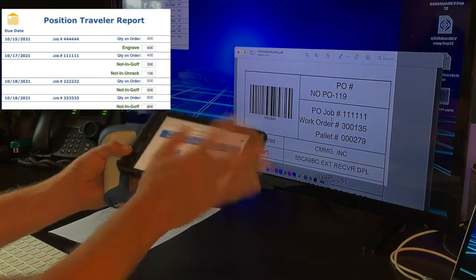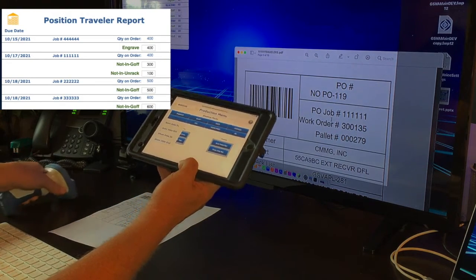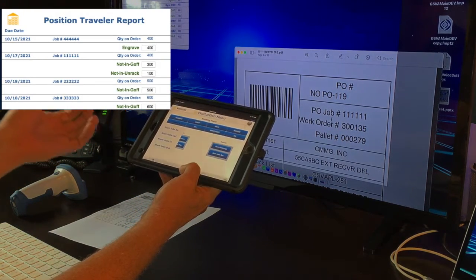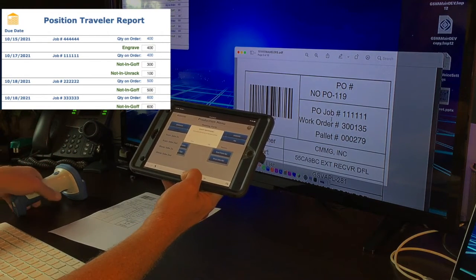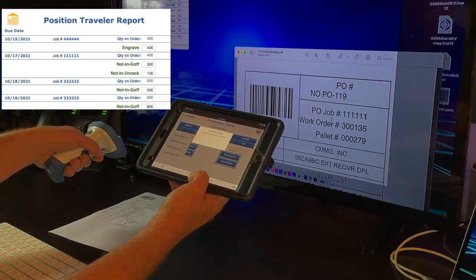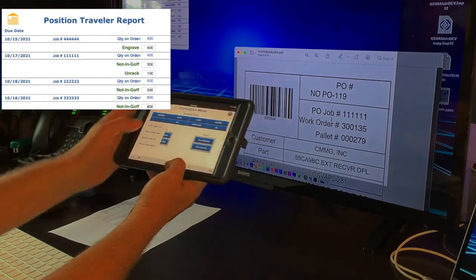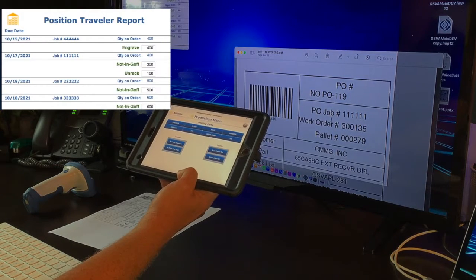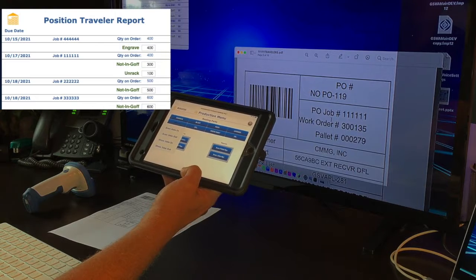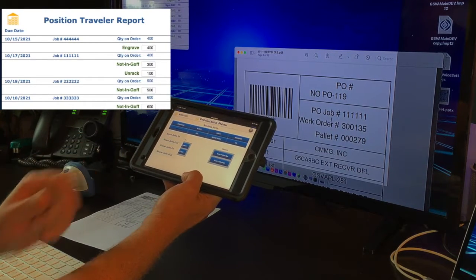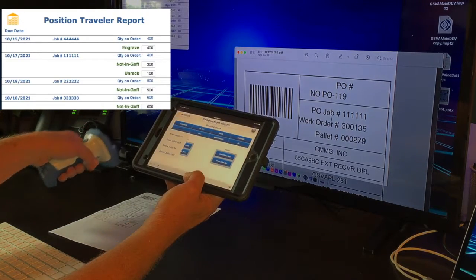So when we go to unrack and we want to scan jobs in, it's going to go back to scanning with the hand scanner. So we scan it in with the hand scanner and we say we're done. And now we have the 100 parts in unrack. But when we go to move them out, so we want to scan jobs out, I'm going to scan the production traveler.